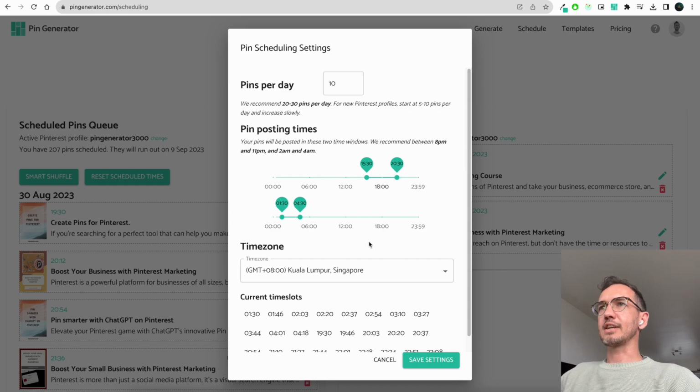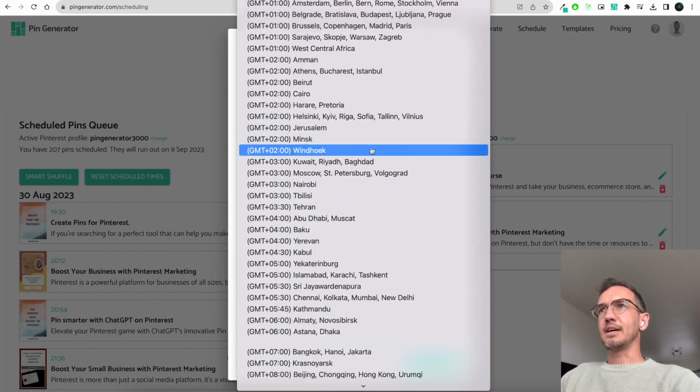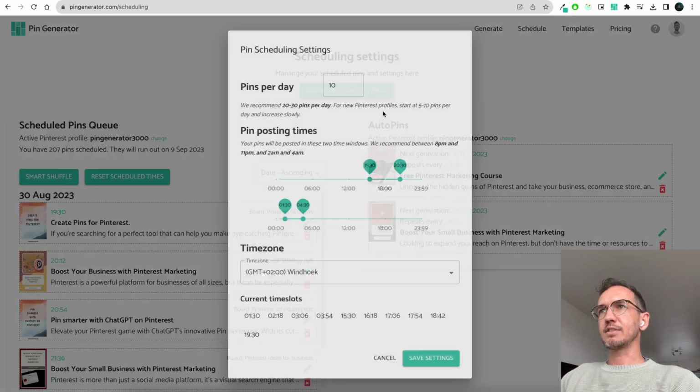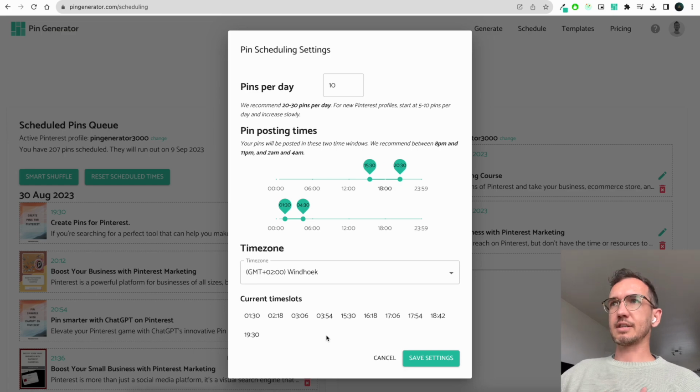and 3:30 and 8:30 at night. I want it to be in Windhoek time zone because I'm in South Africa now, and you save your settings. And you'll see the current time slots that its pins are going to go out now are at 1:30, 2:18, 3:06, and so on. So it spreads out your pins nice and evenly so that you're consistently pinning at all times of the day, or at least in the windows that you select.